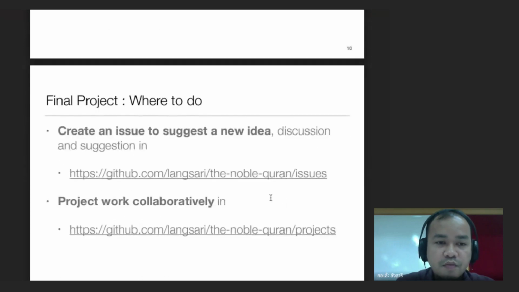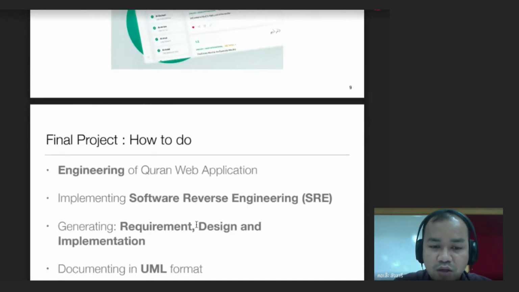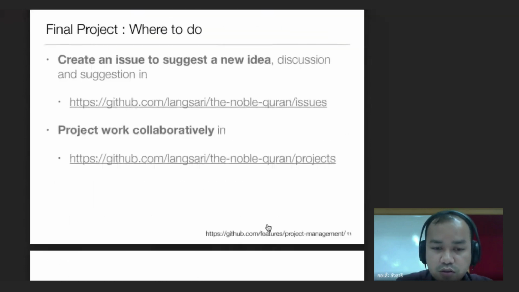Okay, where to do? You have to do this one. Create an issue on a suggestion or idea in the Noble Quran issue. You click the link, and you will open any issue. When you reverse engineer any application, you will see its requirements, design, and implementation, and then you can open an issue on this idea.